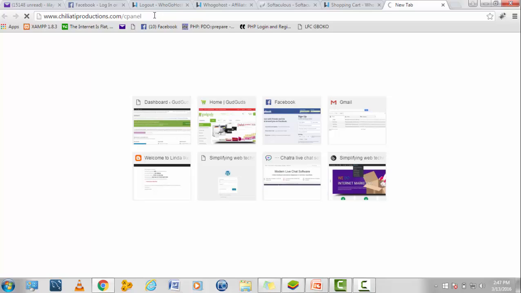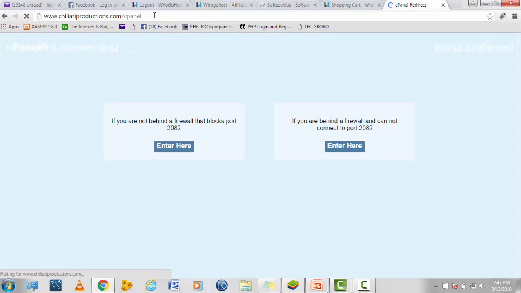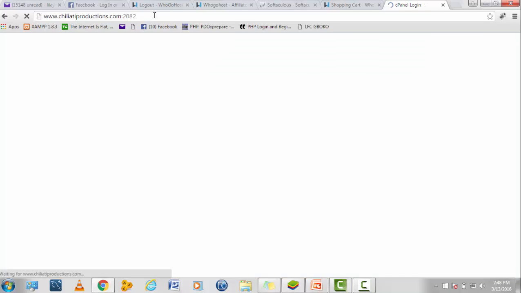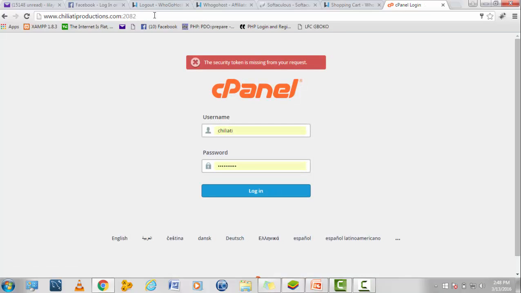All right, so trying to access the back end. cPanel is usually referred to as the back end or admin area of your hosting account. Different terminologies for cPanel. All right, then your username is there, the password is already there. Then you log into your cPanel.